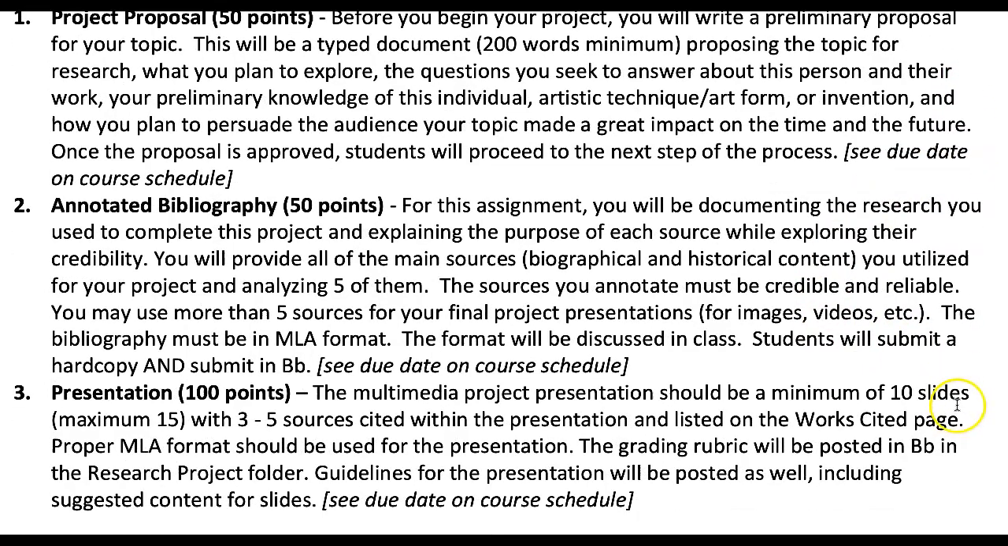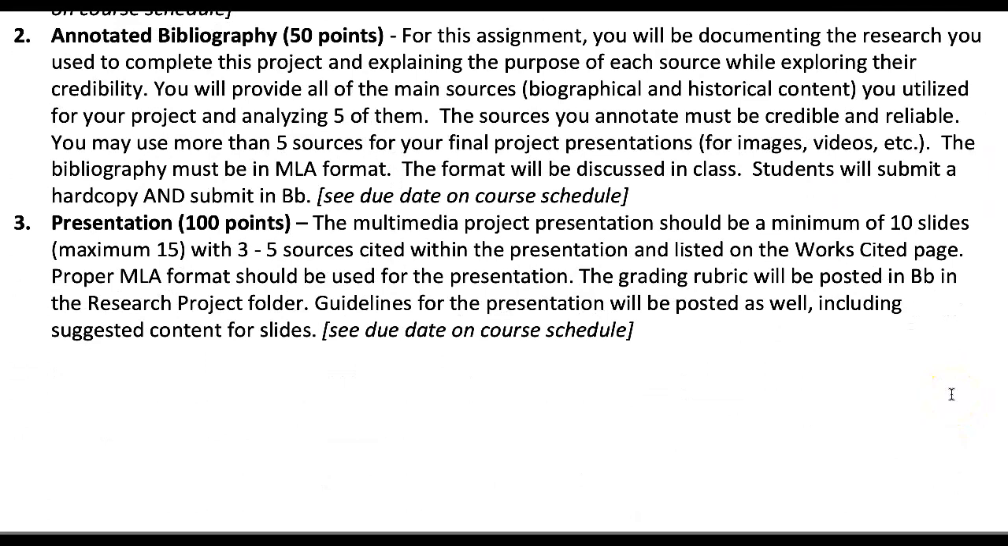The next thing that you'll do is research, okay? And you're going to find 5 sources that potentially can help you prop up your point or help you support your point. So for this assignment, what you will be turning in is an annotated bibliography where you'll be documenting the research you used to complete this project and explaining the purpose of each source while exploring their credibility.